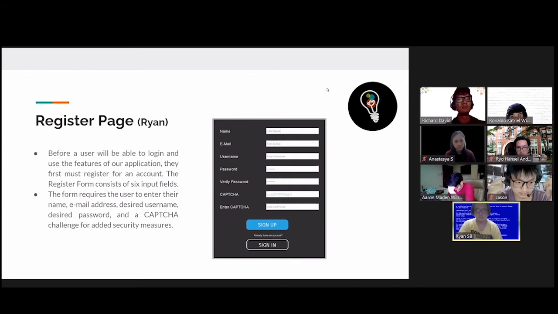Before the user is able to log in and use the features of the application, they must first register for an account. The register page contains 6 input fields. The forms required for the user to enter are name, email address, desired username, desired password, and a Captcha challenge for added security measure.